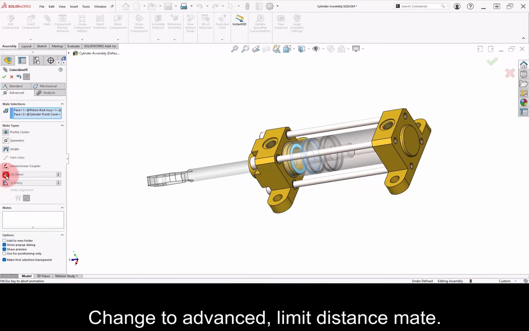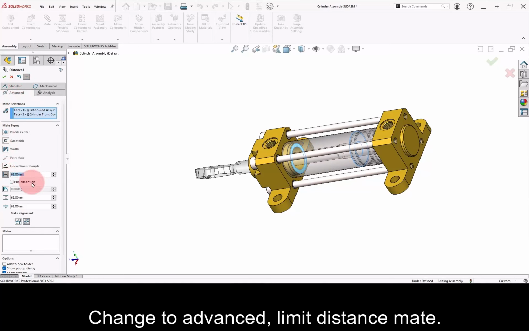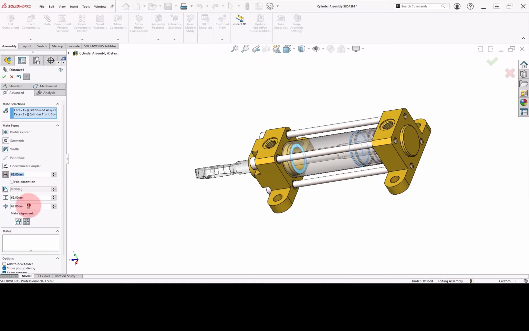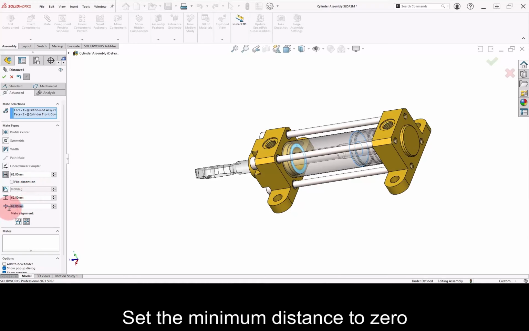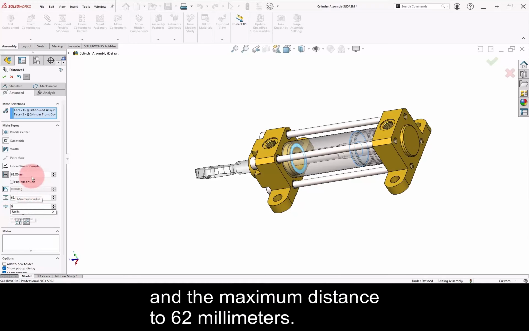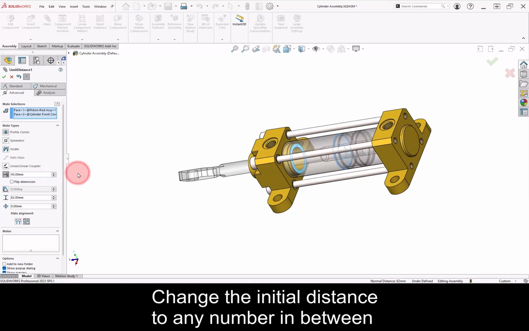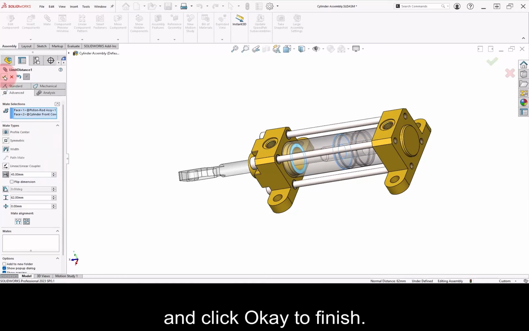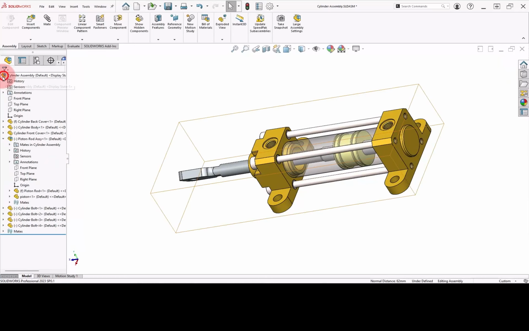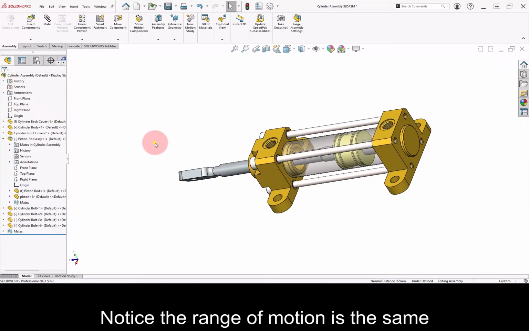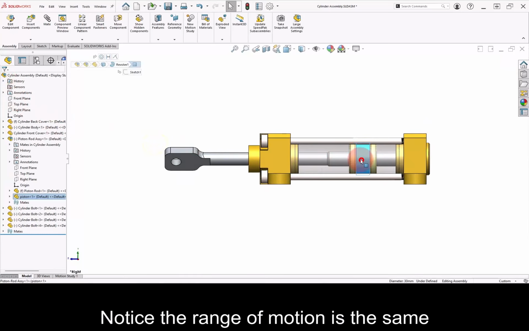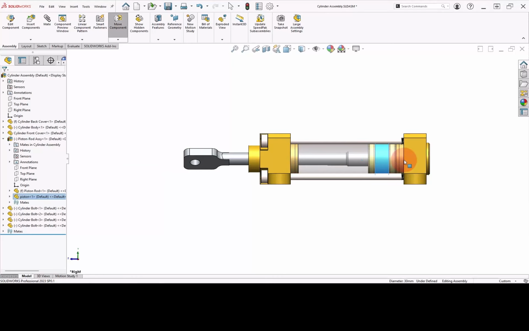Change to Advanced, Limit Distance Mate. Set the minimum distance to 0 and the maximum distance to 62 millimeters. Change the initial distance to any number in between and click OK to finish. Notice the range of motion is the same as with the Width Mate.